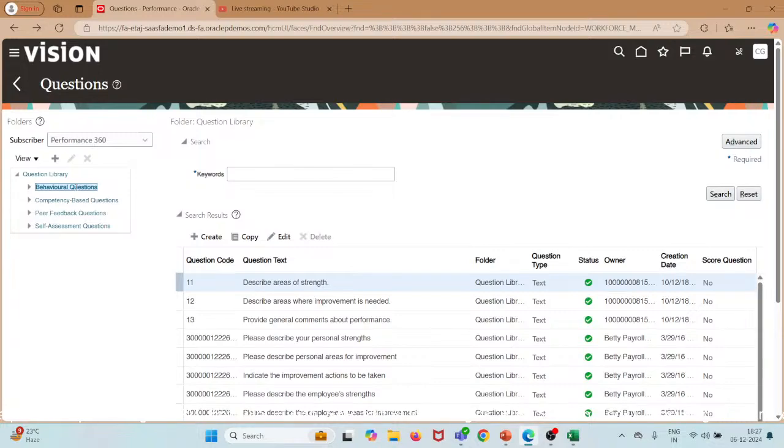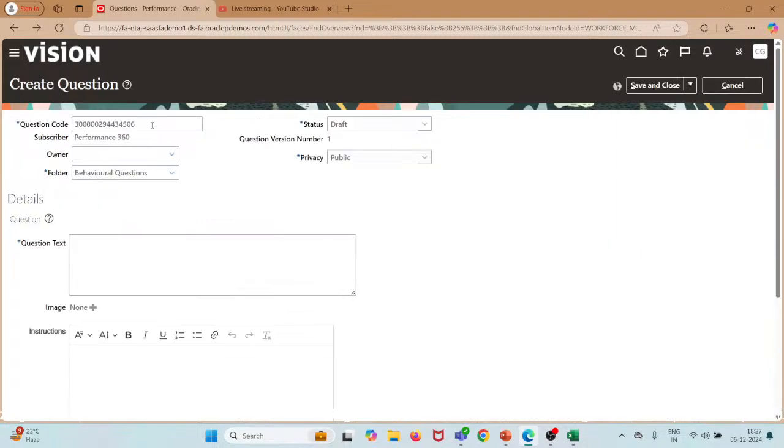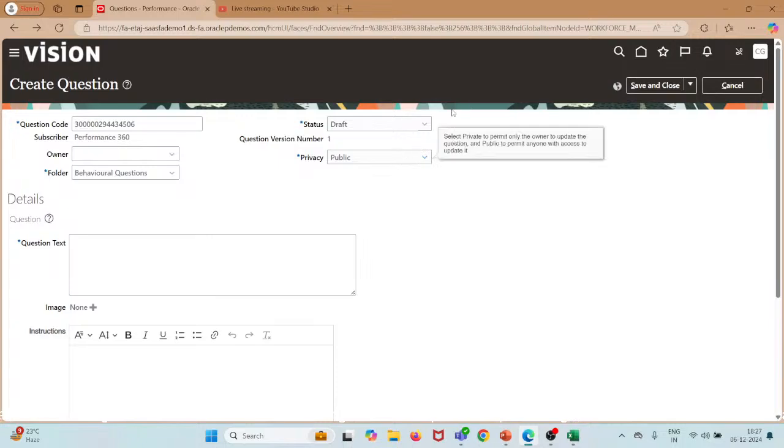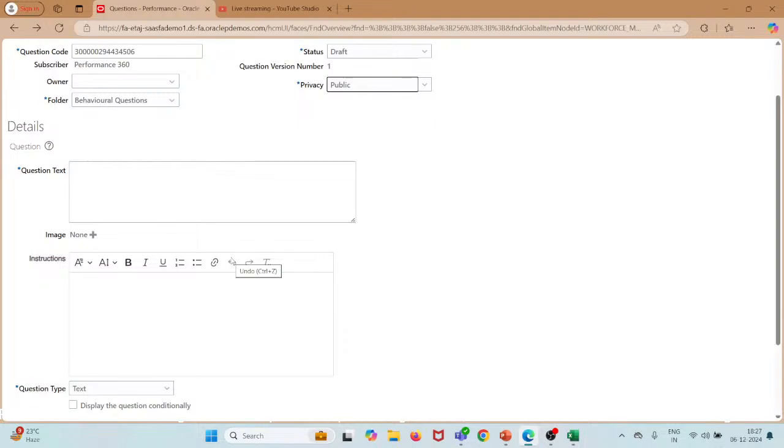So the first behavioral question, let's create that. Here you can see the question code. It is automatically generated, and you can change it if you want to. Let's decide the owner. Who will be the owner? We don't have that. Let's keep the status as draft only, since we are creating it and it is not ready to be used anywhere. Now here you will provide your questions.